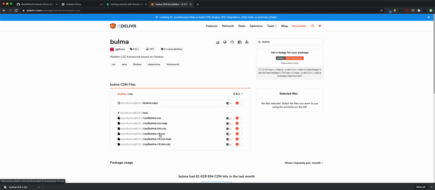What is the difference between those files? The difference between CSS and min.css is the minification process. And if you are not familiar with the minification process, what the minification does, it simply reduces the size of the file to load so that the page loads faster. And this is what you want in production. You don't want your website to take a lot of time to load. That's the main reason we do minification.